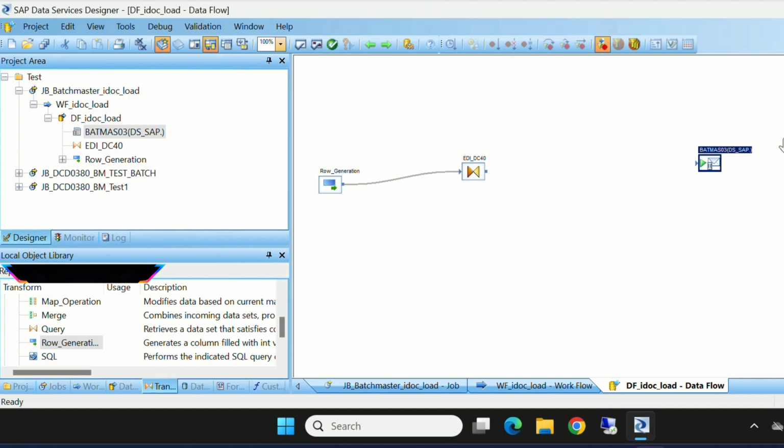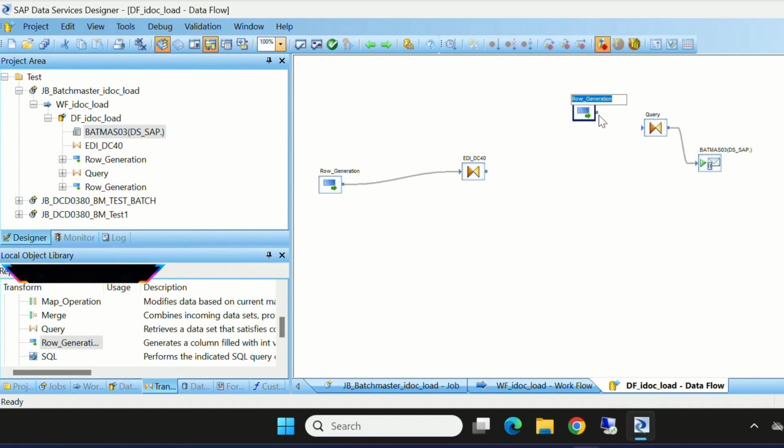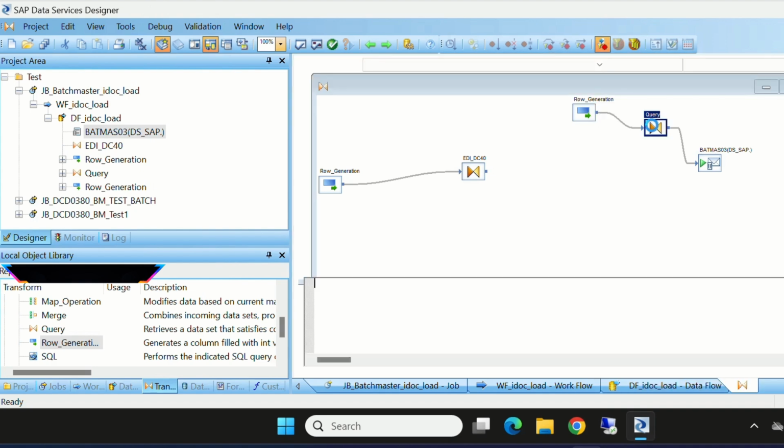So let me tell you the easiest way to do this. Take another query transform and join it with the IDOC. We need an input for this query, so let's take row generation as input, because a query transform will not be allowed without input.